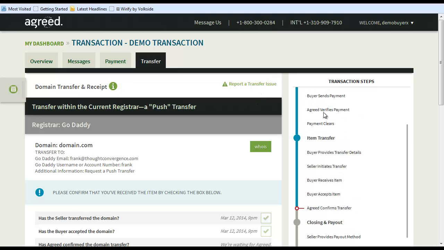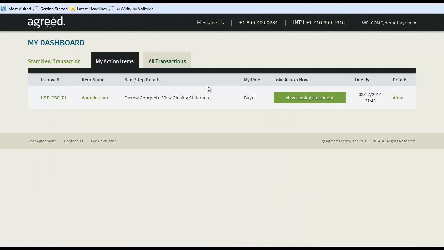As you can see through the subway map on the right, the last step is for Agreed to confirm that the transfer happened. Once Agreed confirms the transfer, the payout is made to the seller. Agreed has confirmed that the transfer has occurred, paid out the seller, and closed the transaction. This completes the escrow process.